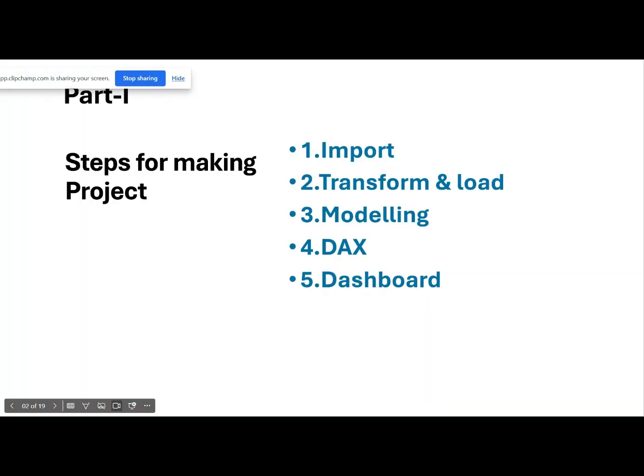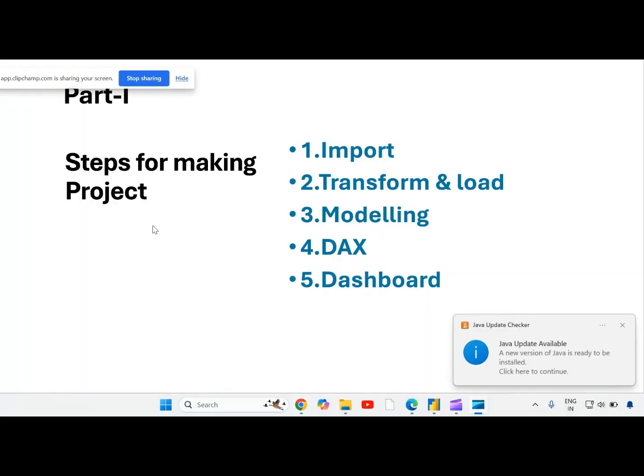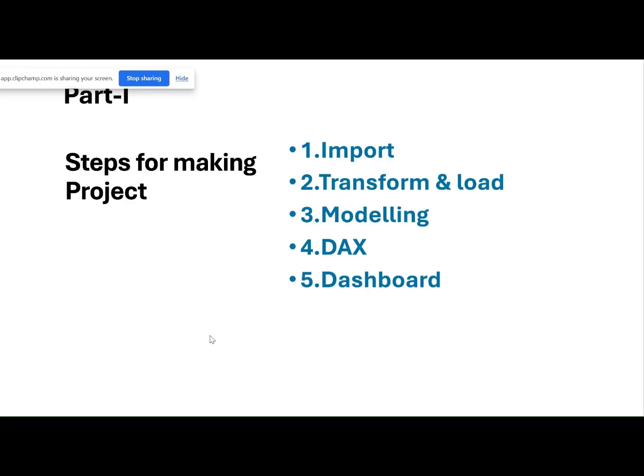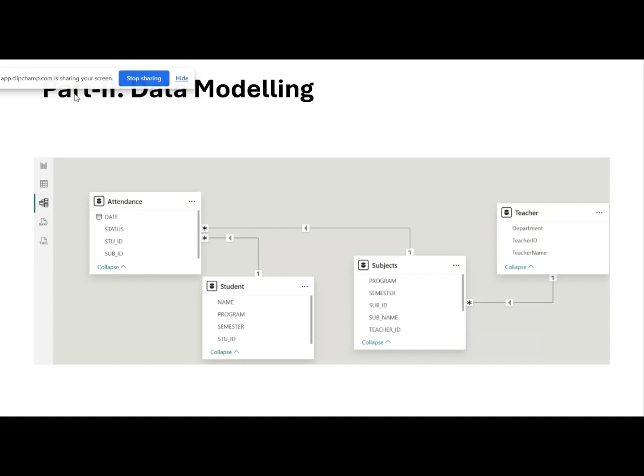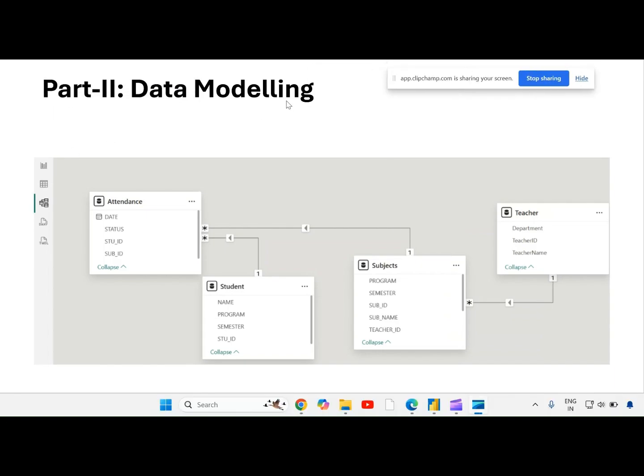In part one, we have discussed what are the various steps of making any particular project, in which I have discussed how to import that particular data set, how to do transformation and loading, modeling, DAX, and dashboard. Then in part two, we discussed how to import that data set in Power BI. There were four Excel sheets named student, subject, teacher, and attendance. We imported that data set. Then we also learned in part two how to perform the data modeling.